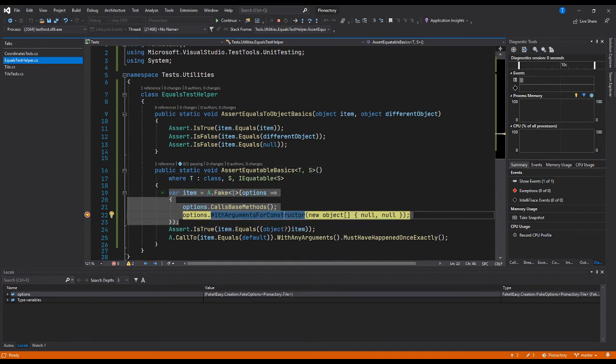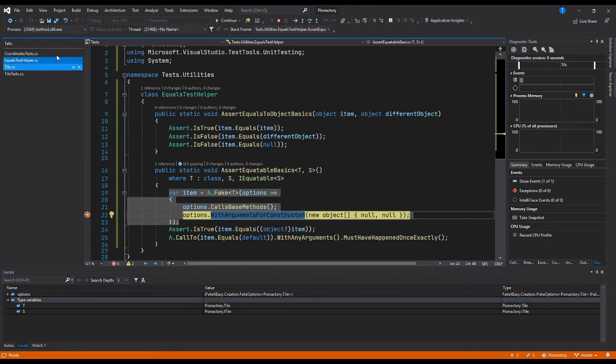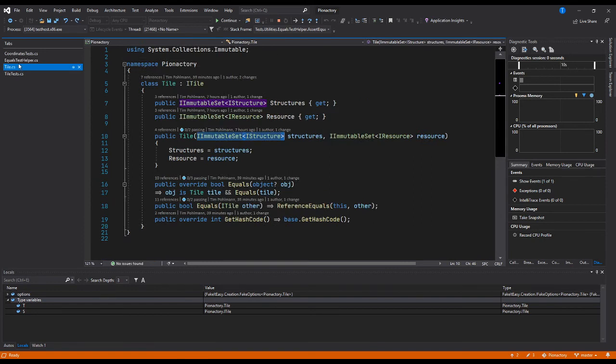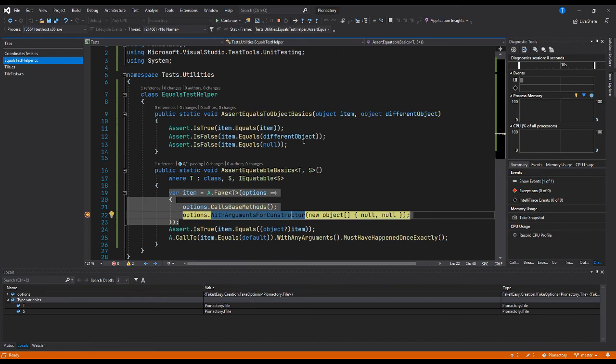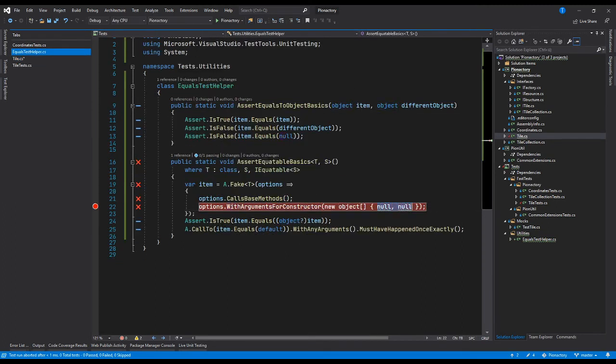Damn it. It doesn't tell me what T is. Locals. T's tile. Tile has a constructor of that type. It's public. Oh no, wait. I guess I have to give it... What is this? Yeah, enumerable object. No, I cannot have them be... no, it doesn't match them. Can I just do the empty one and pass it an empty array? No, neither.